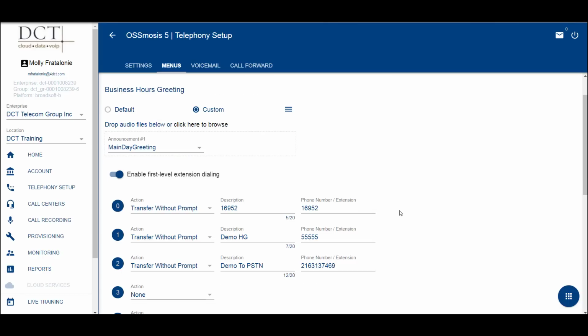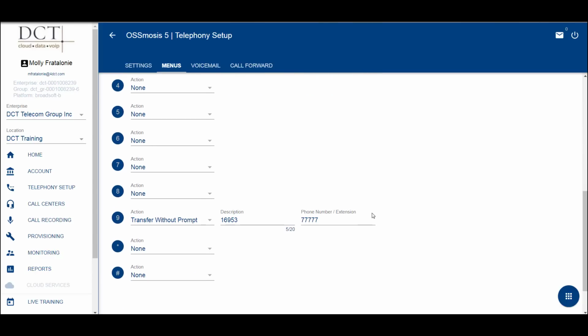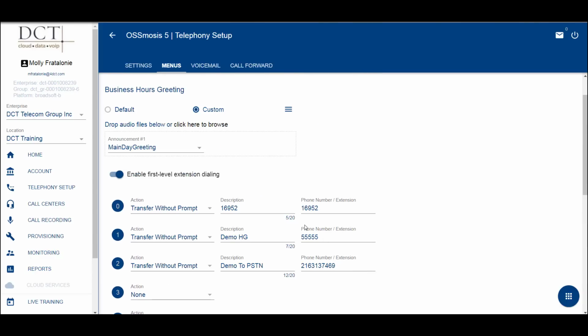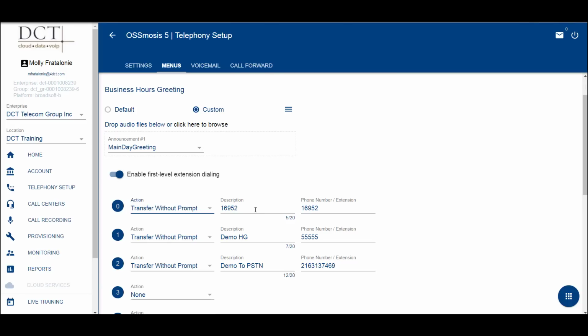Here, I can see options 0 through 9 are available to be programmed, as well as the star and pound sign. Here, I can select from a drop-down within the action button and select how I would like to route that call. Right now, I am choosing to transfer without a prompt with a description of 16952 and an extension of 16952. All calls when 0 is pressed is going to route over into this extension.